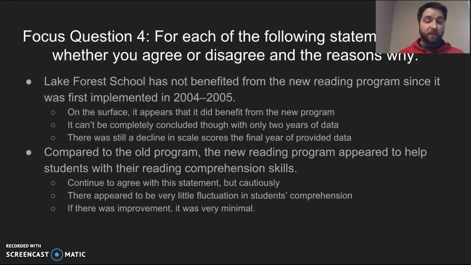Now, looking at focus question number 4, for each of the following statements, they wanted me to agree or disagree and explain. Well, the first statement made about Lake Forest School is that they have not benefited from the new reading program since it was first implemented in 2004-2005. On the surface, it appears to me that it did benefit from the new program. It can't be completely concluded, though, because there's only a couple years of data. We need a little bit more data. I need more information overall, too. If that data had been accompanied by classroom assessment data, any kind of interim or benchmark assessment data, that would help me in making more of a determination.